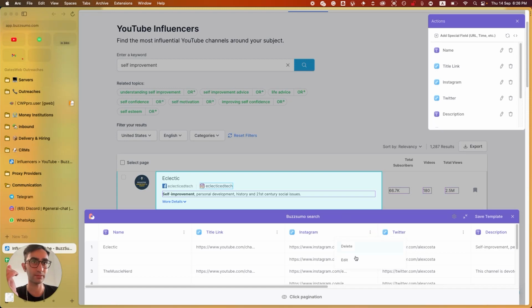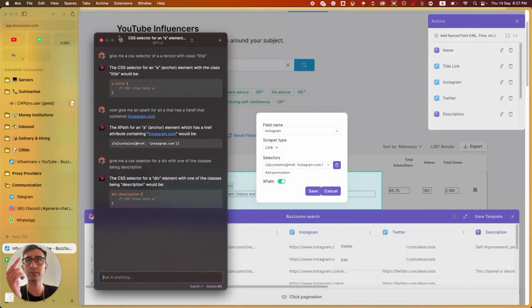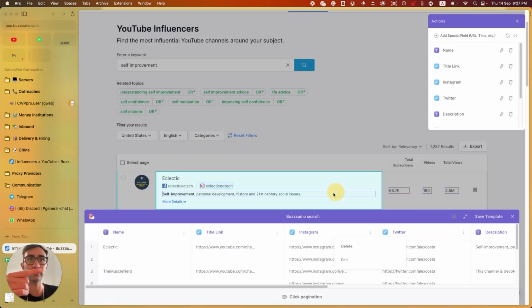But the Instagram, to make it more robust, all we did was go to ChatGPT, and you just ask for an XPath selector of an anchor link that contains Instagram in the href, okay? Now, how did I come to this conclusion?